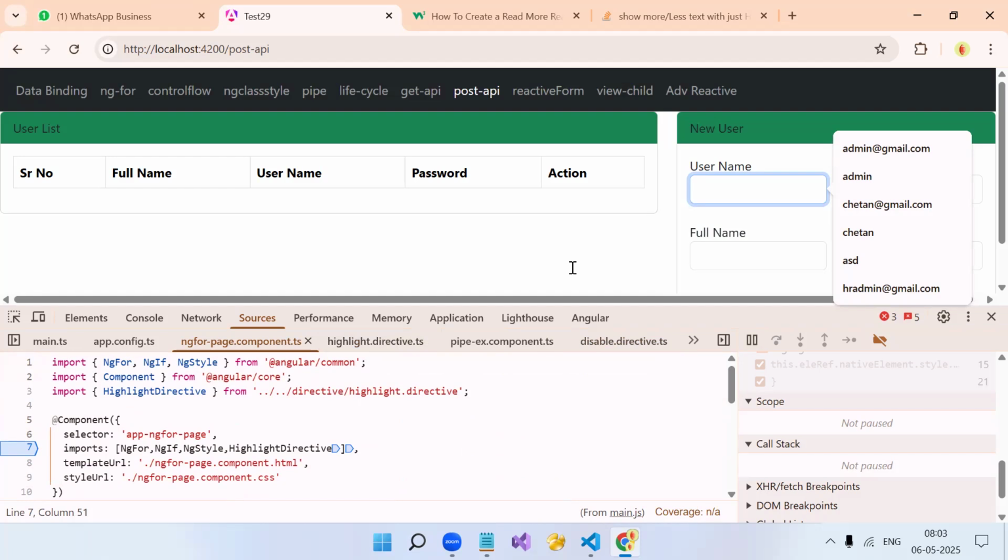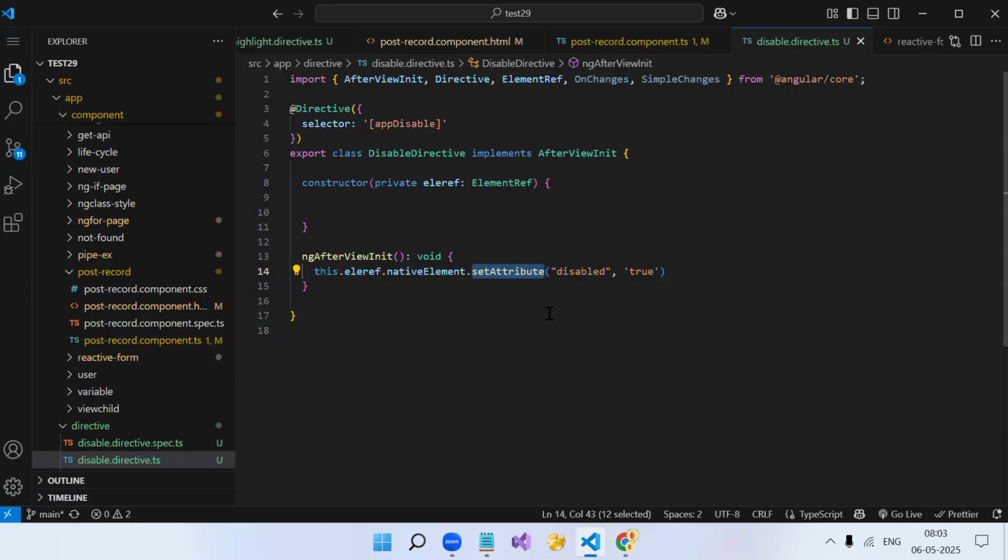Set attribute, this is correct only. Property is disabled. Spelling is also correct now. So you're expecting it for every change detection? No, consider that once your directive is initialized, we are disabling it. That's it. Not on any change detection or something. Whenever my directive initializes, I'm sure I'm disabling it.